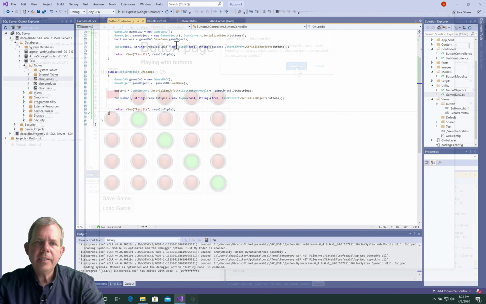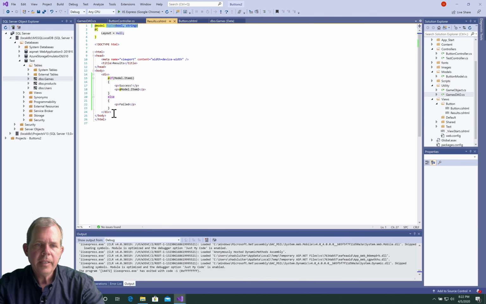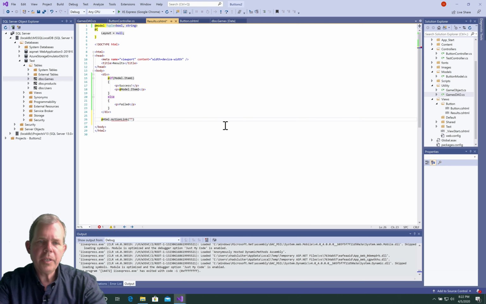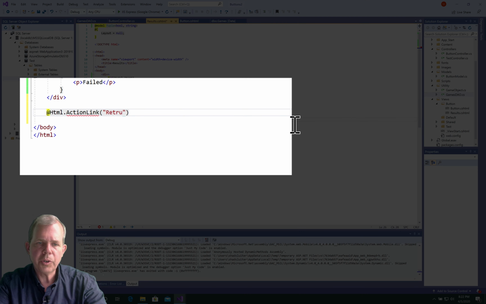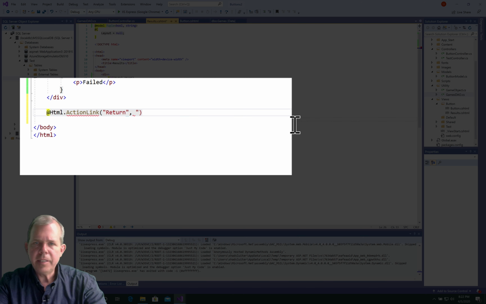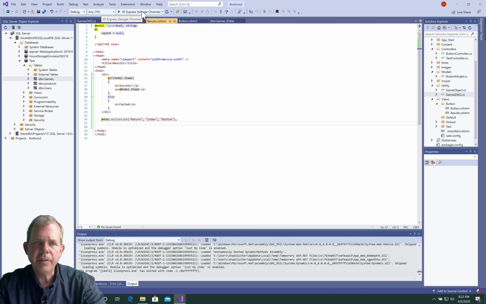There's one more thing I'd like to add, maybe a return link. So after we've gotten the results on the screen, let's put in an HTML action link here. So let's see if I type that right in. Action link it is, yes. So the things we need to put in here, first of all, the text. So this is return. You can put anything you want there. And then the next thing is the index, which is the actual method. And then finally the controller, which is called the button controller. So they're a little bit backwards in their order, but that should work. Let's see if that helps us out.